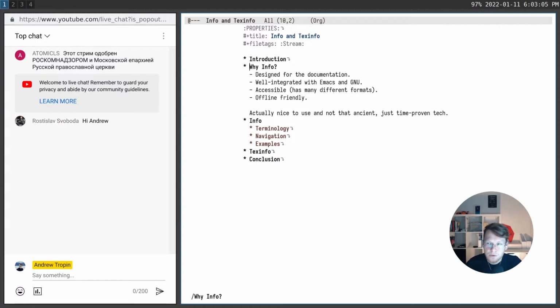Also, it's offline friendly. You always have access to your documentation, even if you're not connected to the internet, which is actually very important in some cases when you have an unstable connection or a connection restricted by firewalls and other stuff. So it's one of the properties RDE tries to stick to: to be offline friendly.